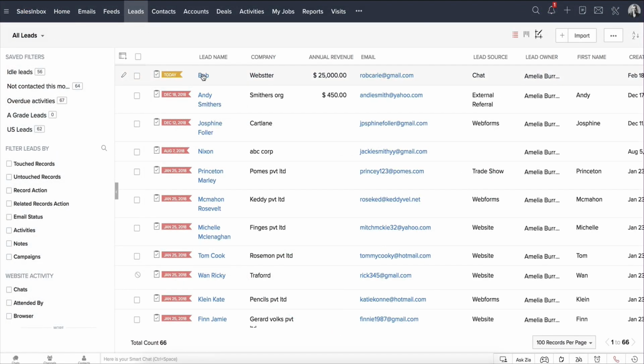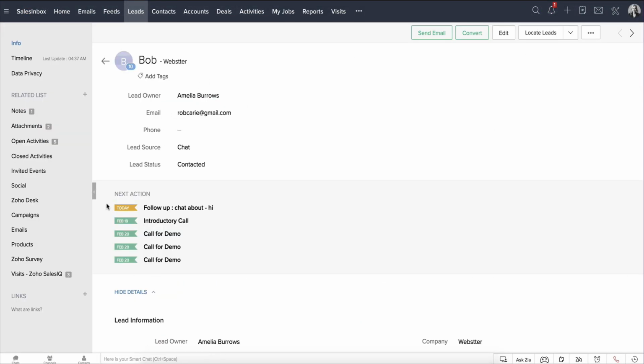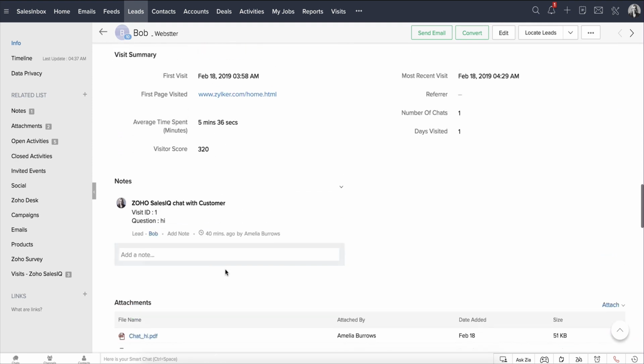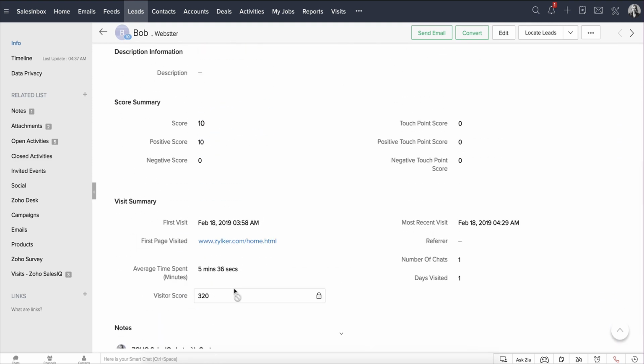Now, let's go to the Leads module. What you see here is a related list that gets added with the integration, which shows the list of visit records for that particular lead or contact. Apart from this, the integration also captures the visit summary of the lead. Bob is already a lead, so you can see his recent visit summary here.